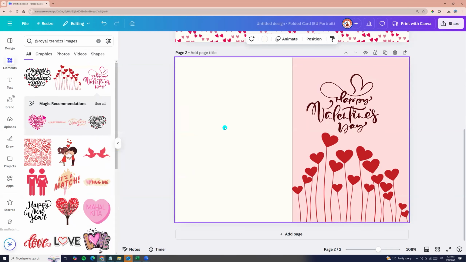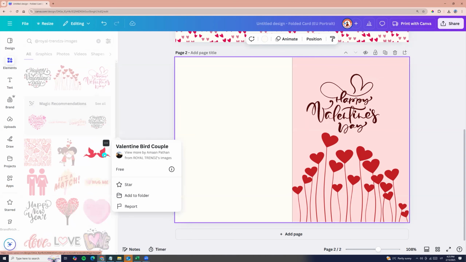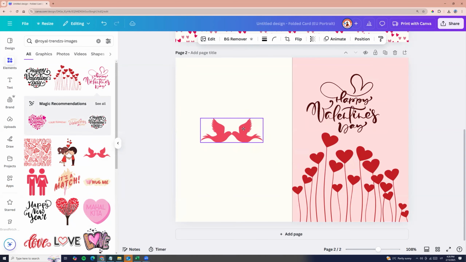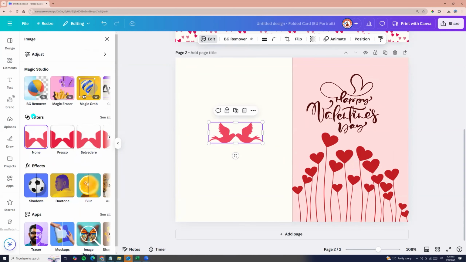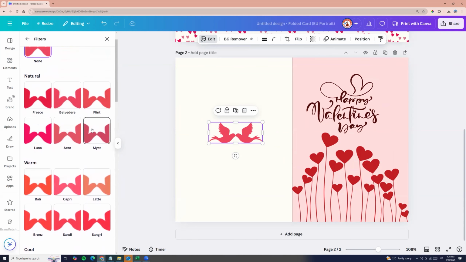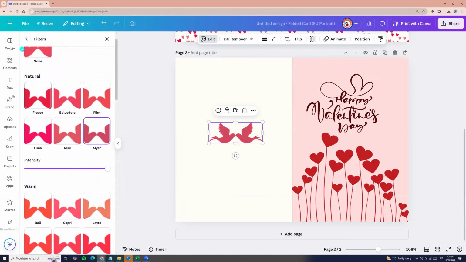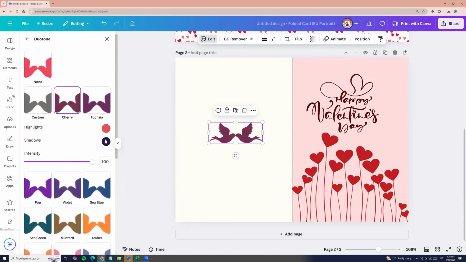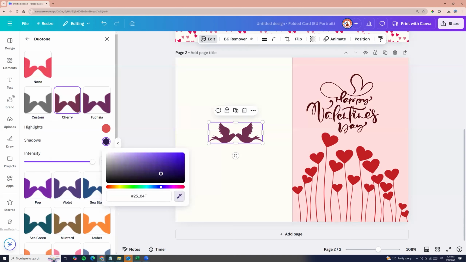Now here we can take, for example, Valentine birds couple, and we can resize. If we want to change color, we can go to edit and we can change from the filters. Or we can come back to our duotone effect. We can choose any duotone effect and go to colors, and we can pick the color.